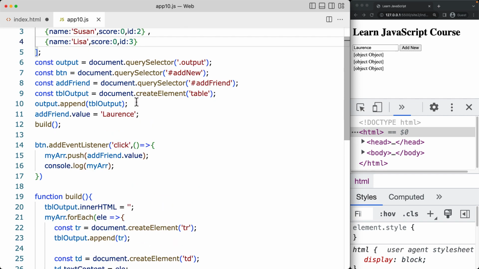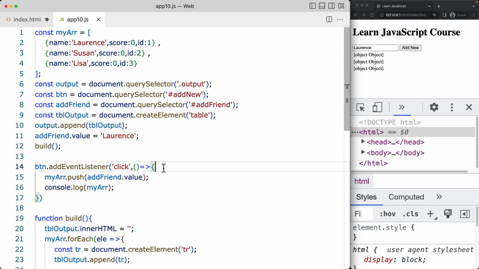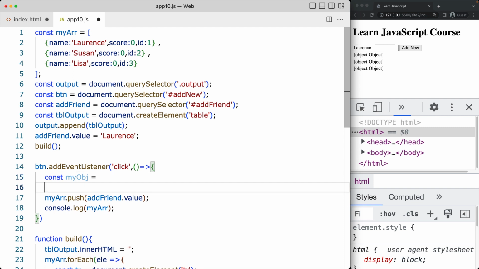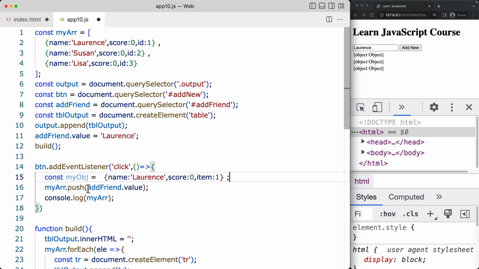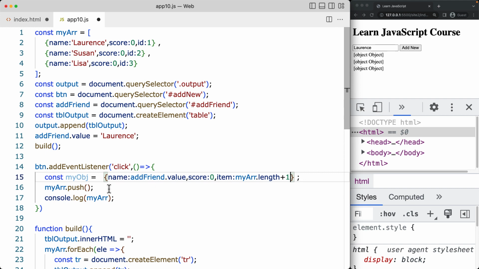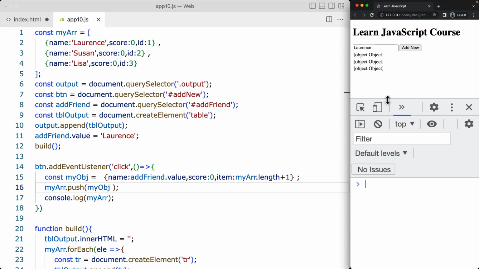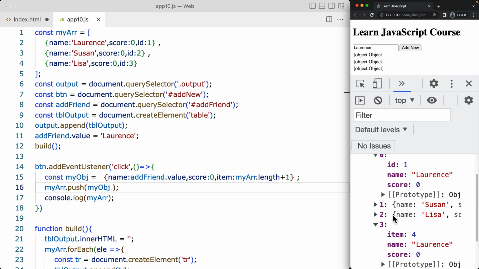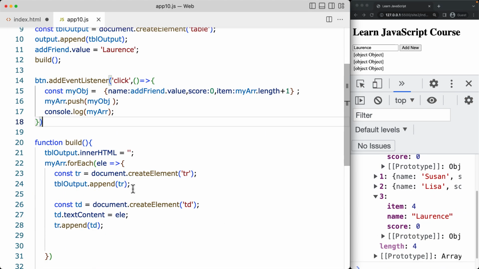So when we add it, this is no longer going to be an array, it's going to be an object. So we need to create the object, and we need to create it within the same structure as we just did. And that value is going to be coming from the input value instead of a default value there. And then this can be whatever the my array length is, plus 1. So to give it a different ID value there. And copy that. And so this will give us a different output within the array. So there's our objects.